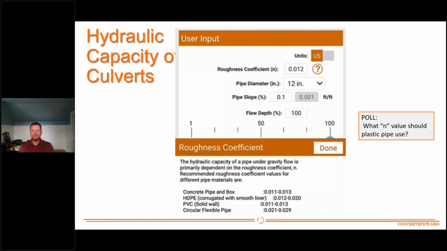Okay. Well, we have some guidance in the app in terms of what to choose for plastic pipe, and you can see that if you click on the question mark like we just did, you'll see the range that comes up.